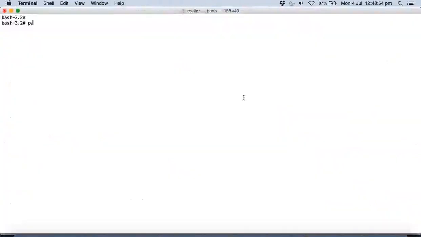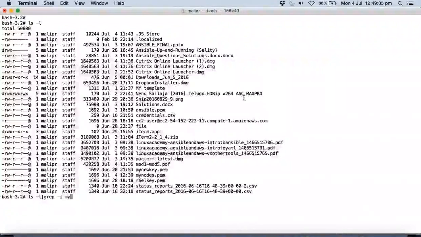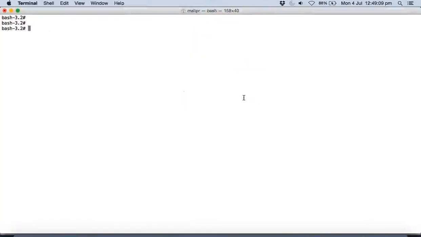So I need to go into that key. It's in my home directory. So let me grab the key. Yeah, I have the key in my home directory. This is my nodes key, available as of now. We are going to change the permission: chmod 400 mynodes.